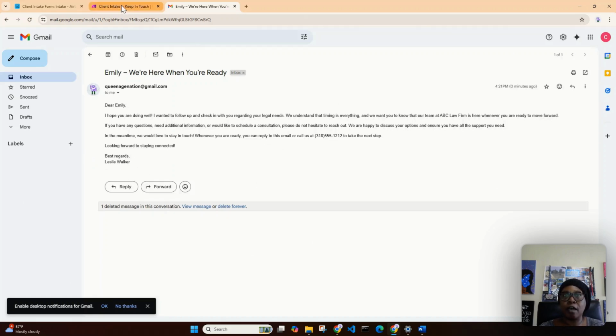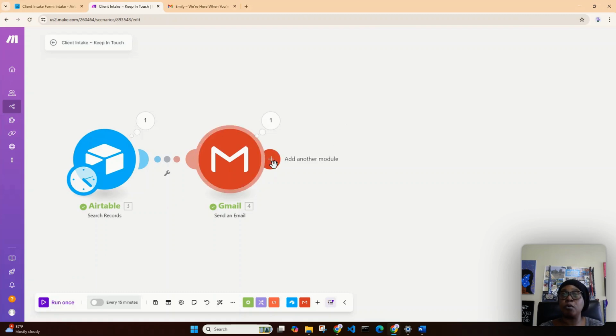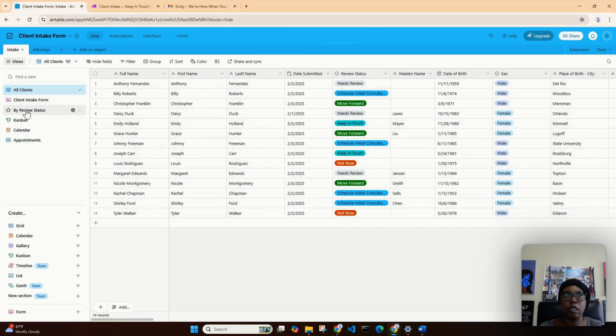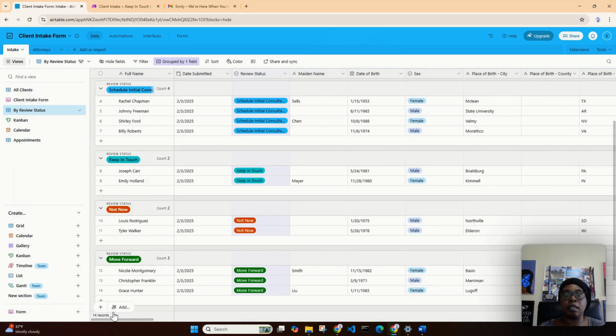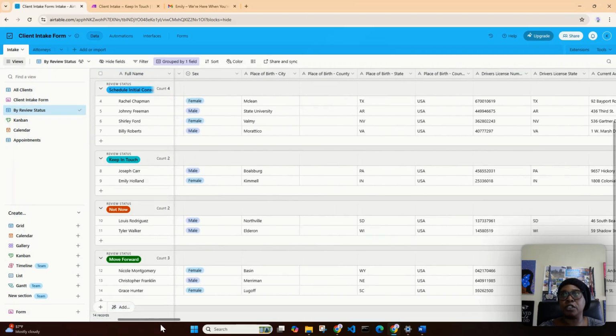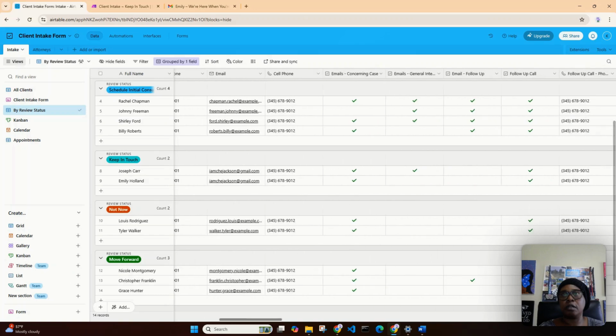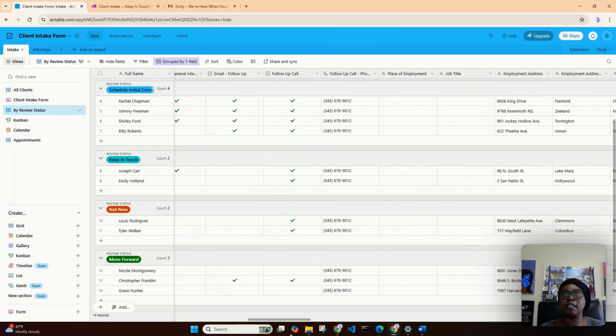Okay. Now, what I want to do is I am going to update. I want to go back and let me show you in the review status. What I want to do is update the email follow up section. Let me scroll over. Okay. Where it says email follow up, you see right now it says that the follow up box isn't checked. What I want to do is I want to check this once an email is sent to one of our Keep in Touch clients, that there is a check mark.